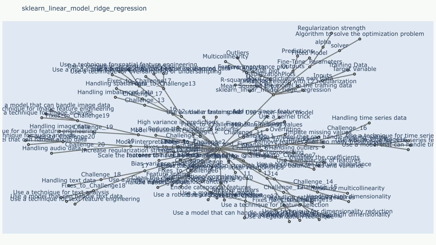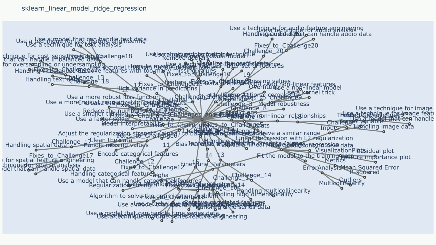Fit intercept, whether to include an intercept term in the model. Typically included unless the data is centered. Normalize, whether to normalize the predictor variables. Can improve performance if the variables have different scales.